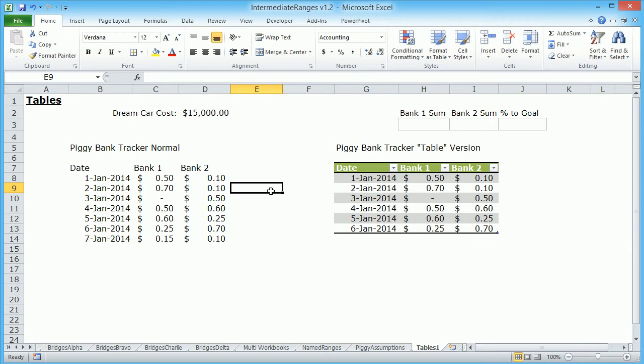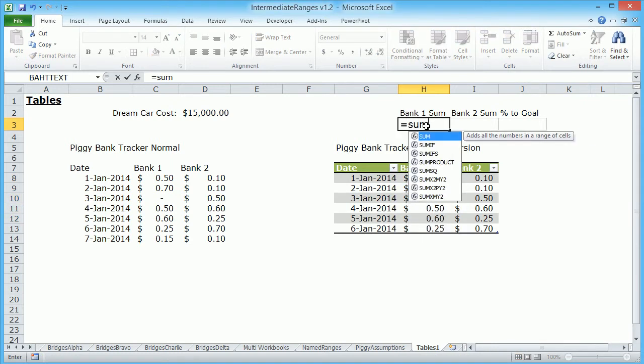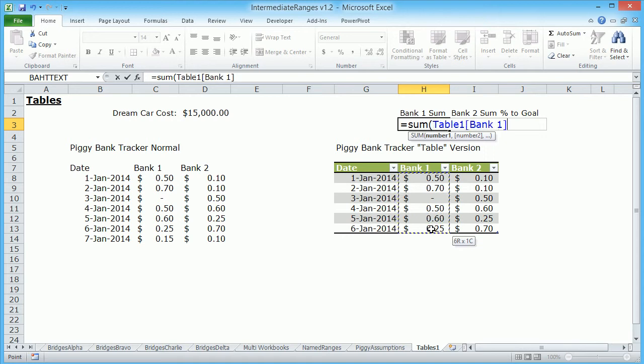But there's a lot more we could do with it. So let's say that we want to summarize. We're going to do the same thing we tried to do down here. We're going to summarize the amount of money in bank 1. So I'm going to do equals sum, open parentheses, and watch what happens when I click and drag. Okay, so this is normal. See, if you look up, this is H8 through H10, keep going, and then suddenly when I've selected the entire column, it jumps into this completely new format that we haven't seen before.